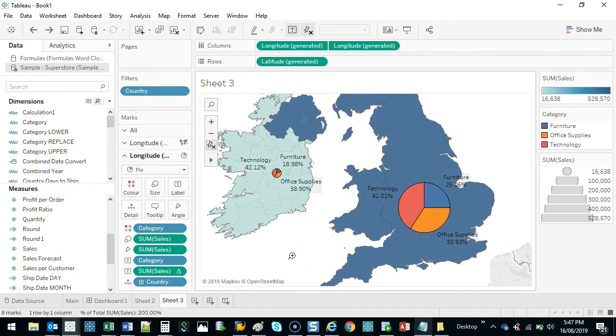So again, added features for your mapping, maybe give you some new ideas on how you can represent some of your data.